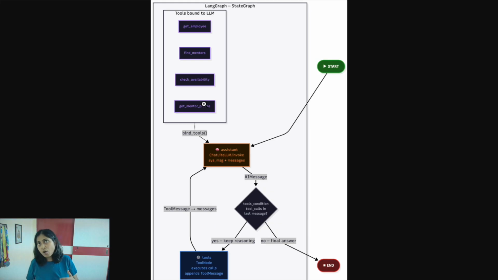Have you heard about the principle of least privilege? The less privilege a thing, an object or an LLM has, the more likely it is to produce a correct output. So this node pool architecture is built on this principle, the principle of least privilege. So we'll split these tools into their own pools where they make sense. For example, get employee can go to its own pool, find mentors can go to its own pool, check availability and get mentor's profile can go to their own pool, but they go together because they are about getting information about the available mentor.